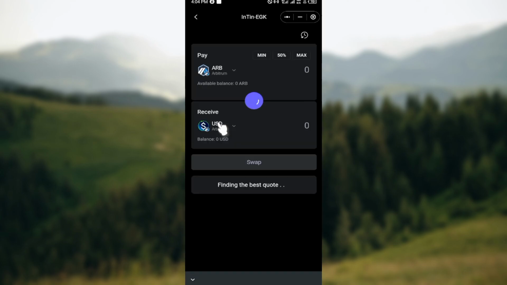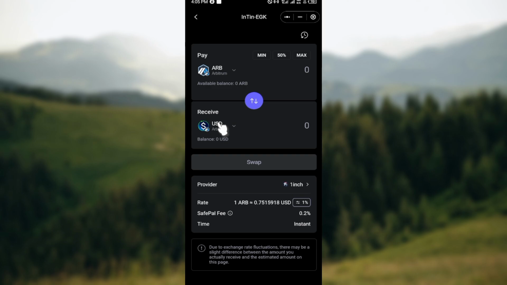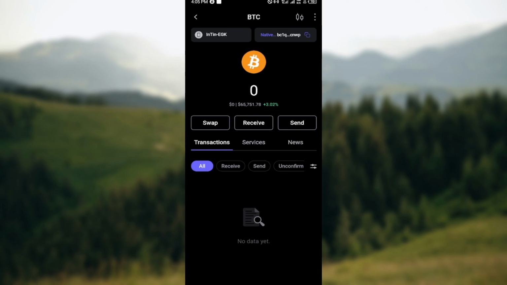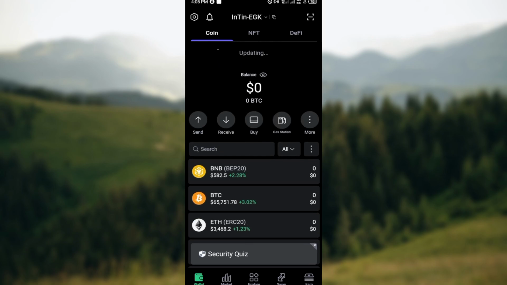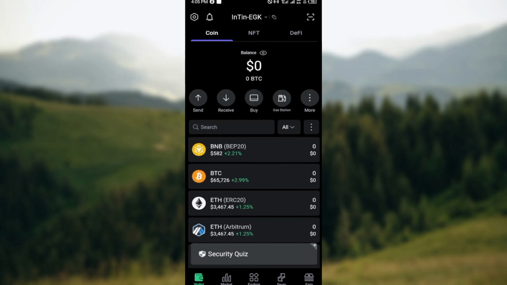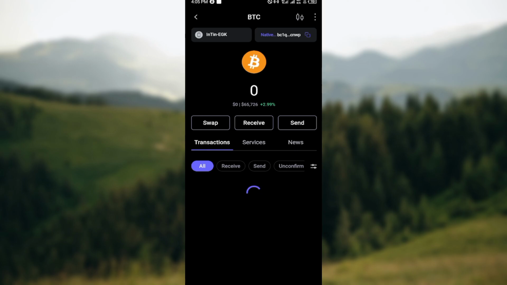After selecting the network, you'll be brought to the page where you would see the best quotes and all of that. Then click on swap. Once you click on swap, the cryptocurrencies will be swapped to that particular currency. Once it has been swapped to that fiat currency, come back to your own page. Then select the cryptocurrency that you swapped already. Then click on send.